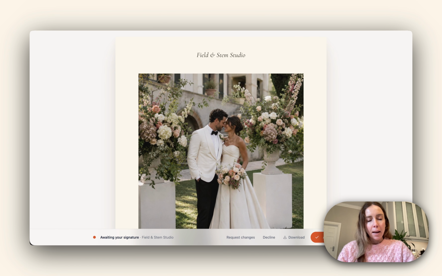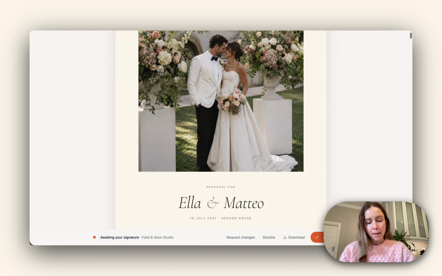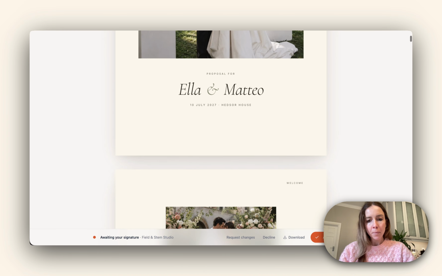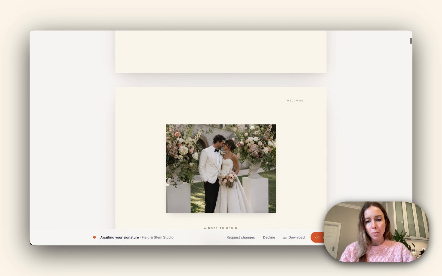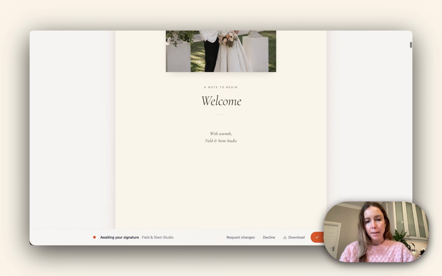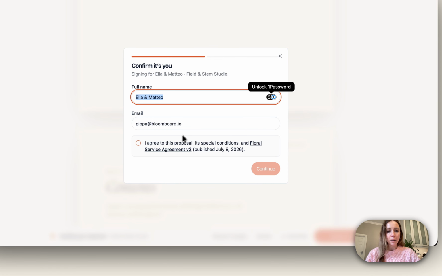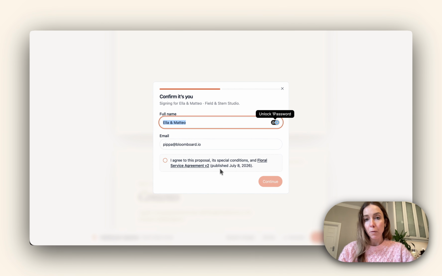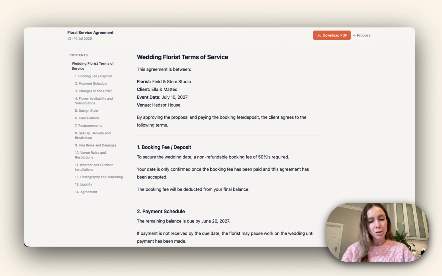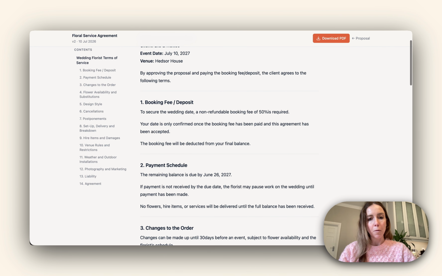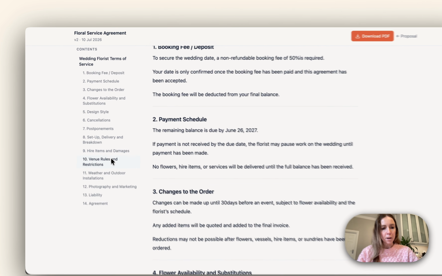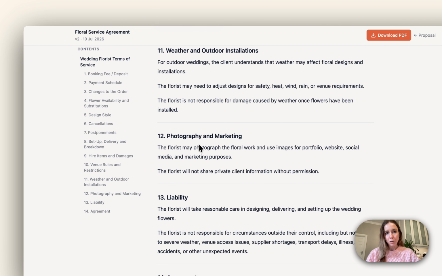They can click review and sign. And then this is the proposal that they see, which is beautifully laid out for them. They can also request changes, or they can decline, and they can accept and sign. When they accept and sign, they need to agree to your terms and conditions before they can sign, and they are linked here. These are the terms and conditions that I have set up for my business. They can read everything that they need to here.